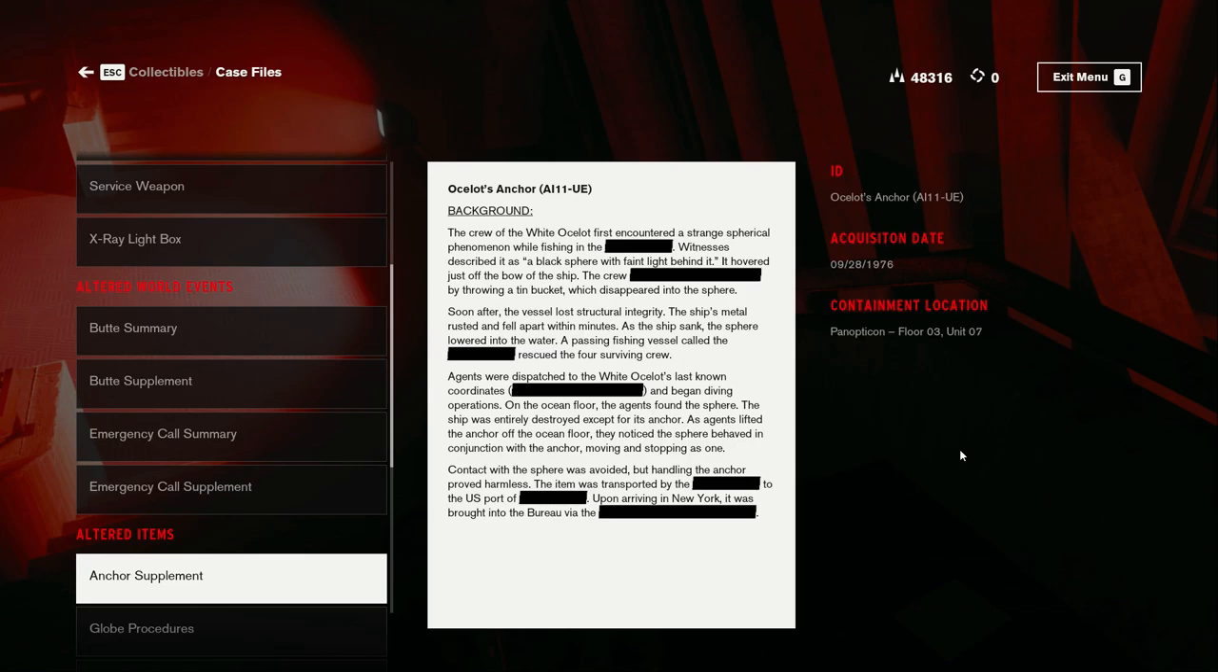Soon after, the vessel lost structural integrity. The ship's metal rusted and fell apart within minutes. As the ship sank, the sphere lowered into the water. A passing fishing vessel rescued the four surviving crew. Agents were dispatched to the White Ocelot's last known coordinates and began diving operations. On the ocean floor, agents found the sphere. The ship was entirely destroyed except for its anchor. As agents lifted the anchor off the ocean floor, they noticed the sphere behaved in conjunction with the anchor, moving and stopping as one. Contact with the sphere was avoided, but handling the anchor proved harmless. After arriving in New York, it was brought into the Bureau.